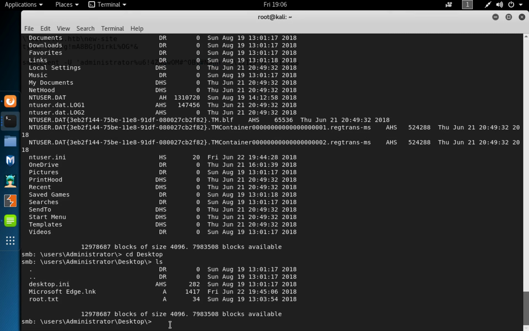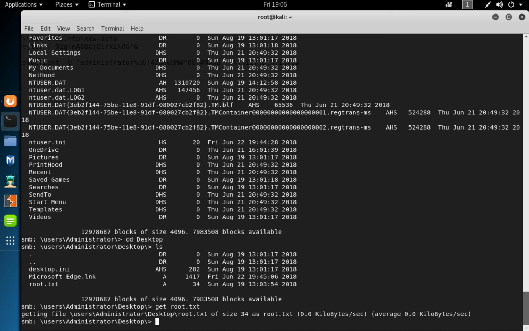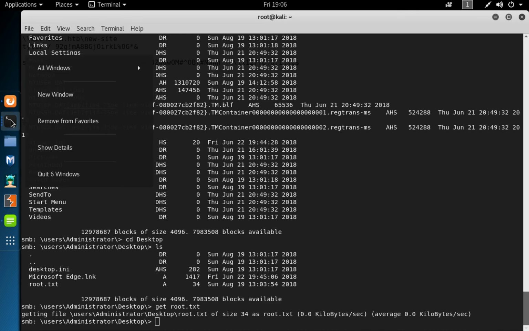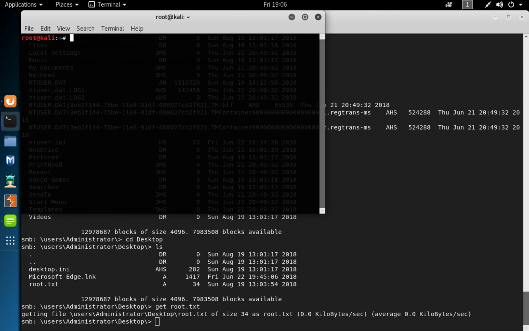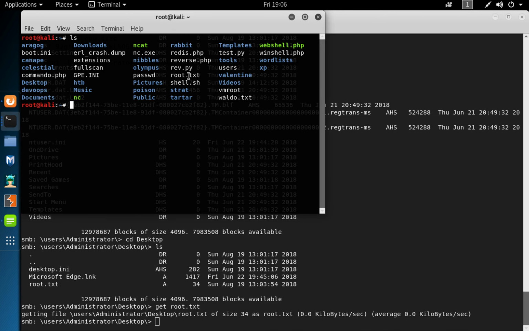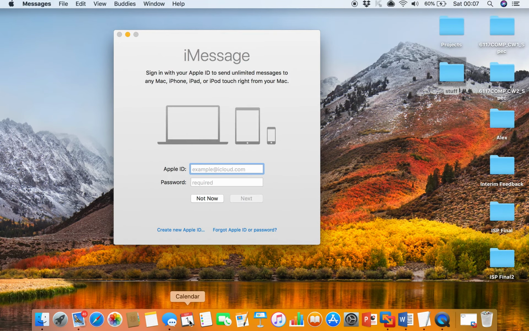In order to see the root flag, all we have to do is type in get root.txt. And that downloads the root.txt to our machine. So if I go in here and do an ls, we actually have root.txt waiting for me. So if we just cat that, we should get the flag. So that is the box.